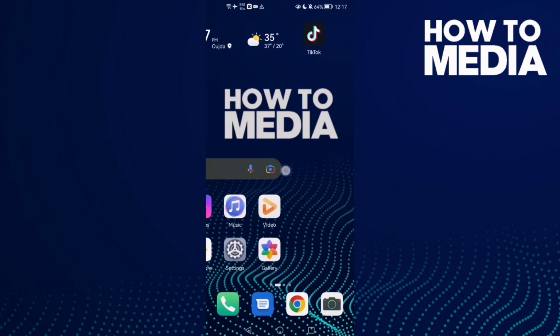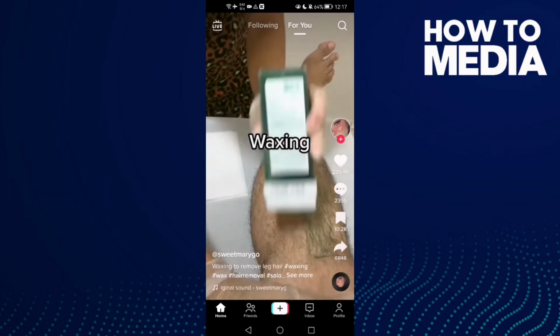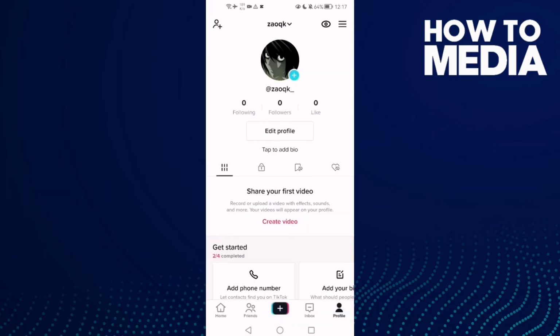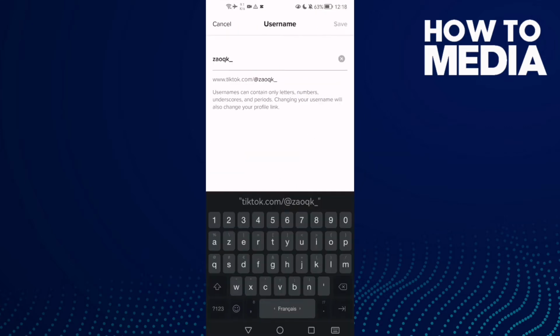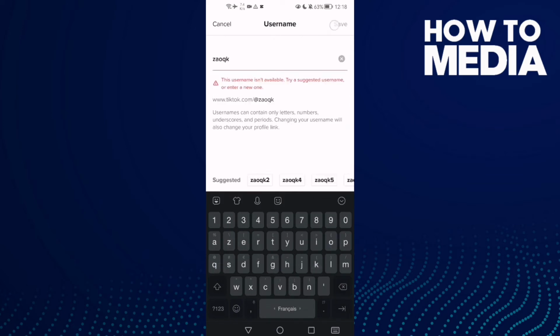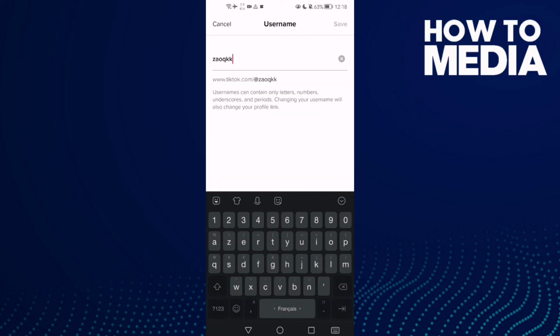First, open TikTok and now click Profile, and here you will see this one, Edit profile. Click on it, and here you will find this one, Username. Click on it, and then if you want to change it, just select any username you want and click Save here.